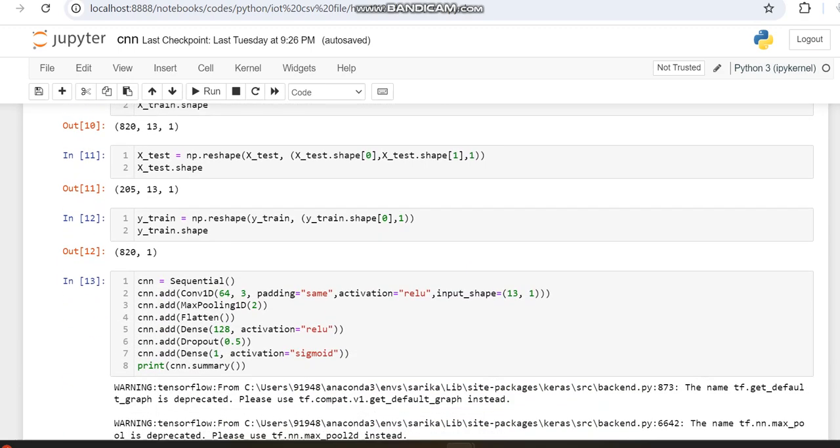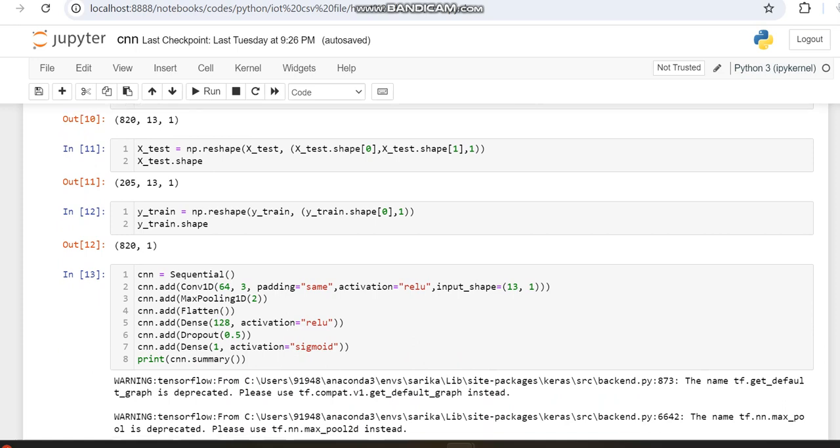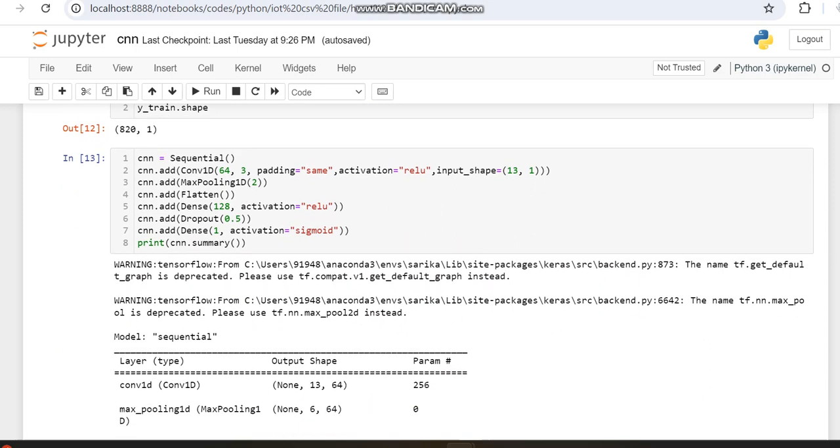Then we are moving to the layer description. Here you may notice that first we are giving the sequential layer, then we are moving to the convolution 1D layer. Here we have declared the filter size, kernel size, padding, activation, and input shape as 13 comma 1, which is obtained from the input data set.